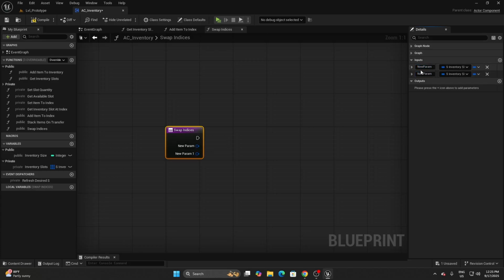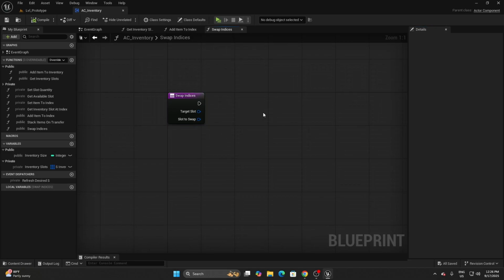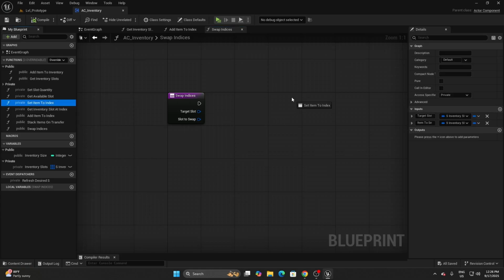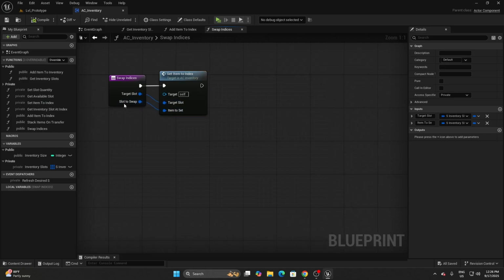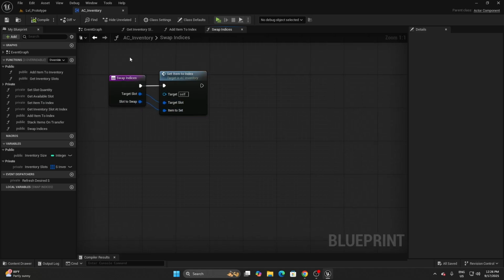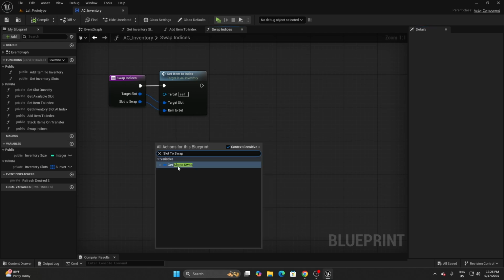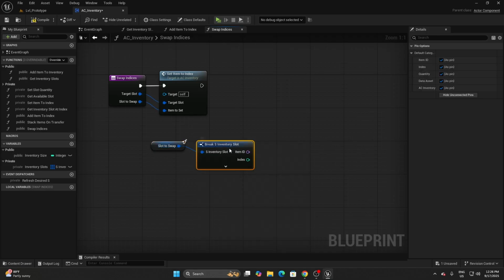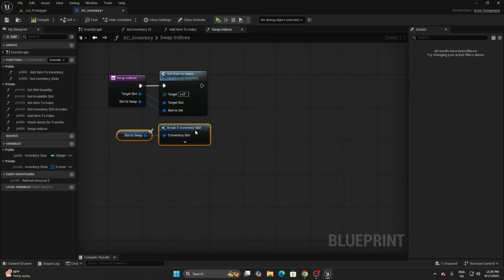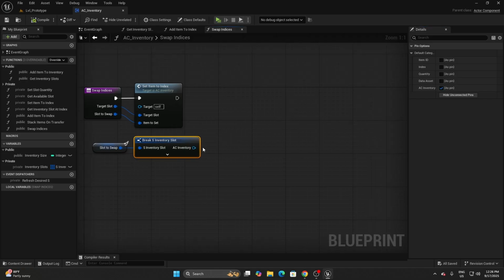The first one is going to be called target slot, and the second one is going to be the slot that we're trying to swap with. So let's do slot to swap, and we can just use set item to index function, connect the target slot and the item to set as the slot to swap. Then we can get the slot to swap as a variable within the graph. We can break this and access the inventory associated with it, AC inventory.